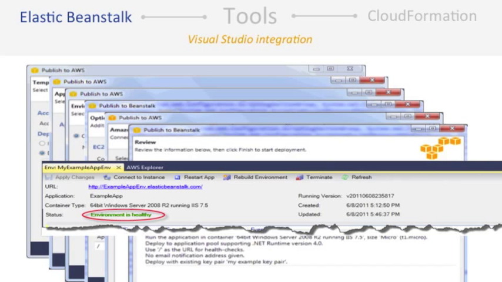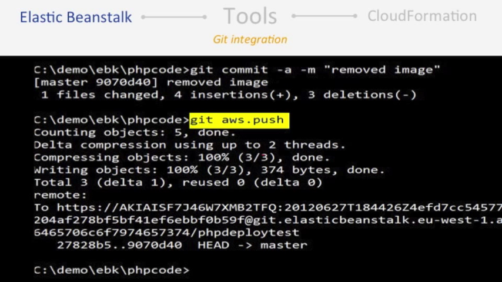So with Beanstalk, from the developer's workbench, you can create a model template environment for running a scalable web app within AWS, and you never need to touch the underlying resources. If you're a Git user, you can do it from a Git push. So here is a git aws.push, counting the objects and pushing them out into my PHP deployed test environment, and we're ready to go. We've updated my Beanstalk from a single command line git push.